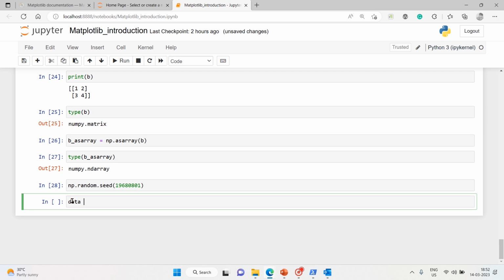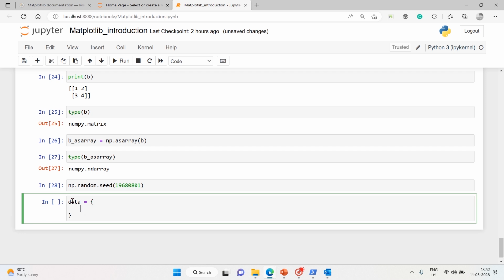Now I am taking a data variable, and inside it I'll take a dictionary. Inside the dictionary I'm going to put my key value pairs. 'a' is a key, and the value is np.arange. You know that we have used arange in numpy. If you are not sure about numpy, I request you to watch the numpy course. It's a very small course. Just go and watch it and come back here. In arange I'll give 50, so this many elements I want.